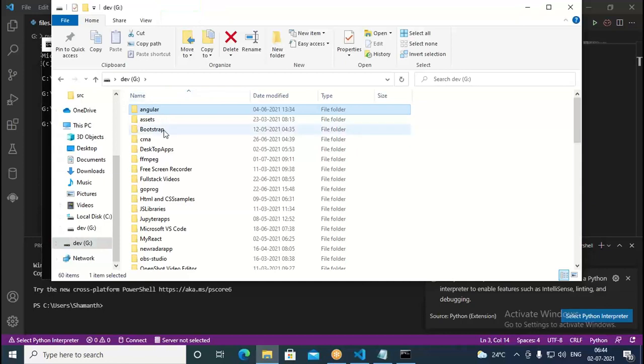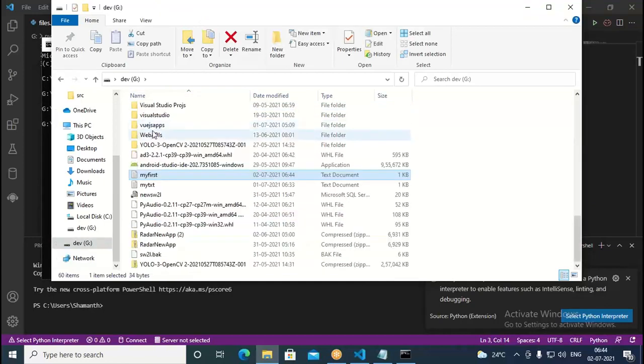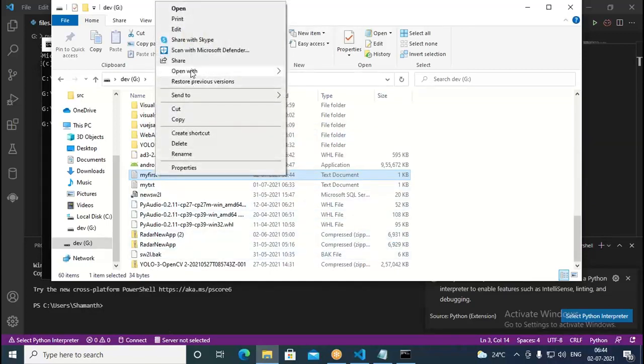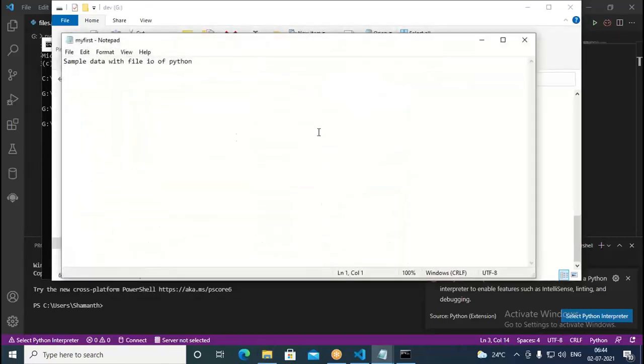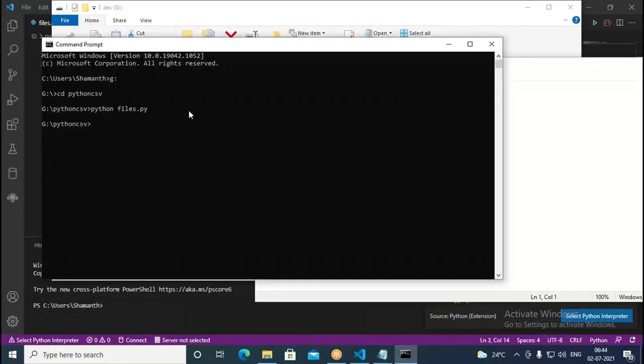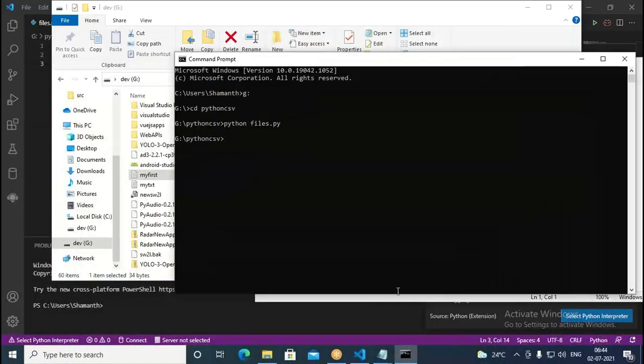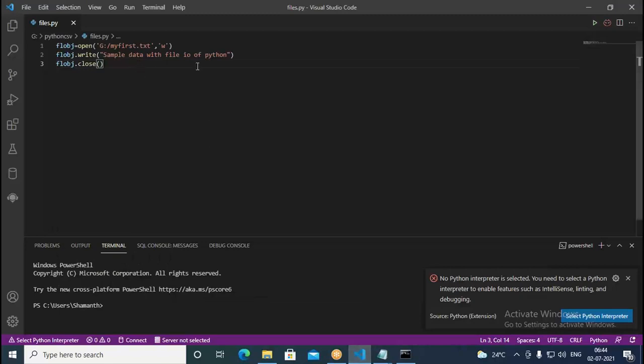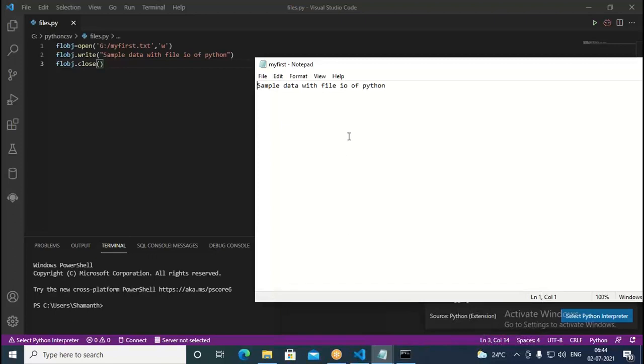So here I have typed, oh, it's going to save in the G drive. This is the G drive. See my first file, I created, open with notepad. Whatever I kept in that, it is being written here. Sample data with file IO of Python. So that is the data I put. Even if you look at the code, it's the same thing. If you come to Visual Studio here, this has written sample data with file IO of Python. So the same content you have in this.